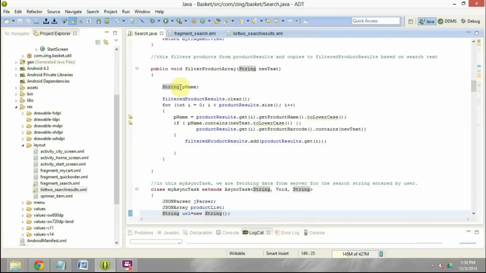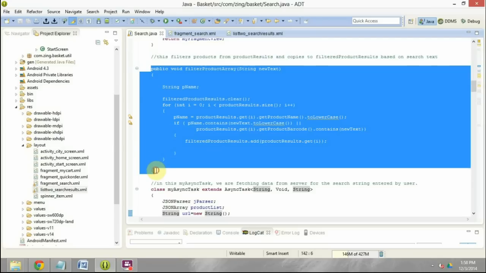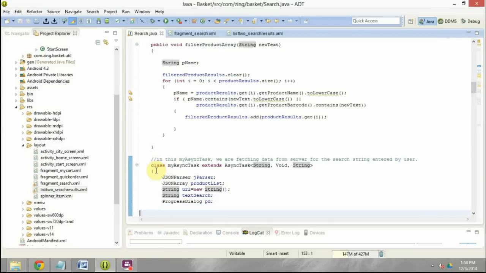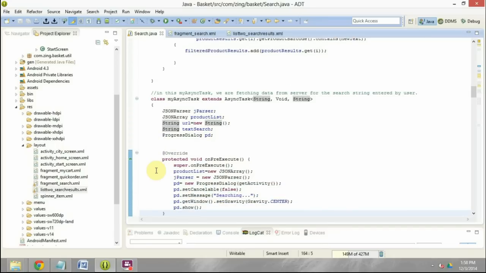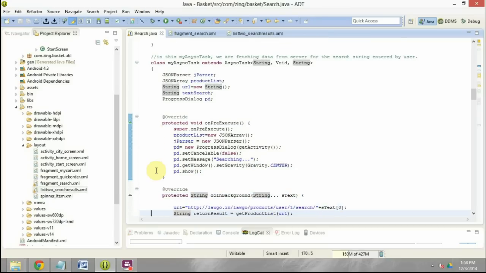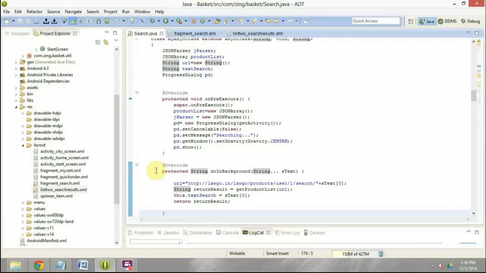Now I will come back to this piece of the code because this is something which is coming down the line. So let's look at the async task first. What I'm trying to do here is there are 3 methods. One is the onPreExecute, which is going to be executed before the doInBackground, and the doInBackground is the main method which does the activity of calling the server, getting the data in the JSON array, and then populating the product details array list. And onPostExecute, we are going to call and refresh the list view.